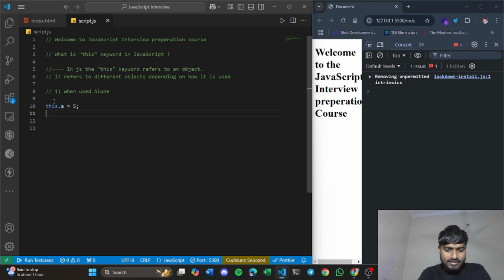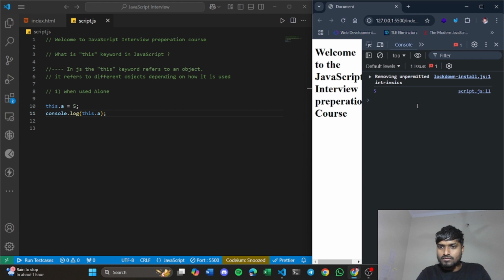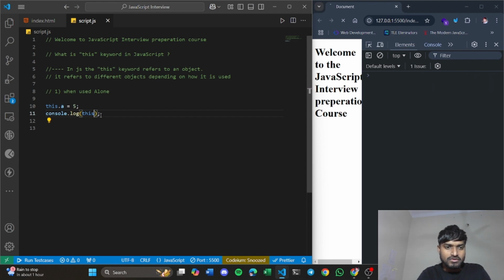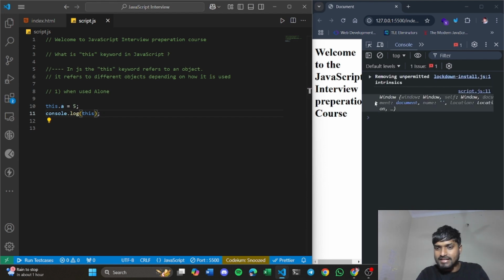Let's see this. Let's console this dot a, and let's go to our console. You can see here we are getting 5 as our output. And let's see what happens if we console the this keyword. Here you can see that we are actually getting the window object. So this is the global object which this keyword is representing, and this object is created during JavaScript execution context creation.